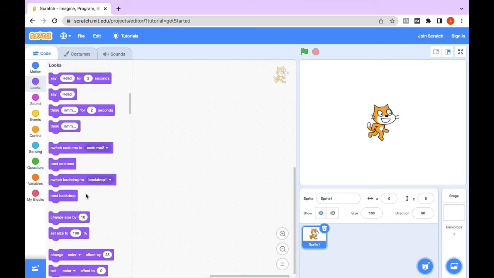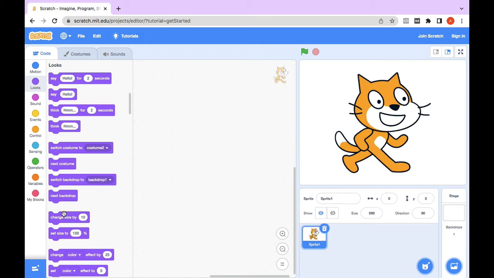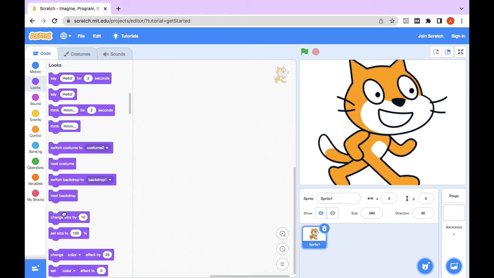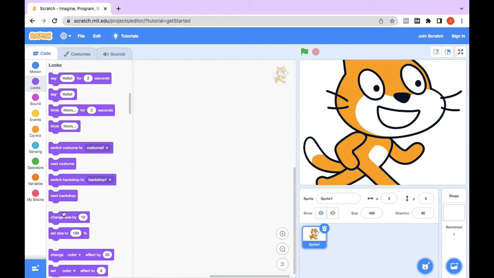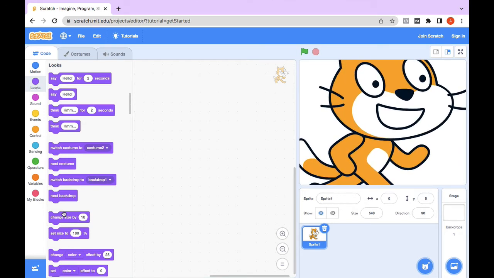And now, you can switch the backdrop. You can switch backdrop to a specific backdrop, or just go to the next backdrop. You can make it change the size until it's ginormous. It's devouring the whole screen. And now let's just make it shrink back to its normal size. Let's make it change size by -10 now.